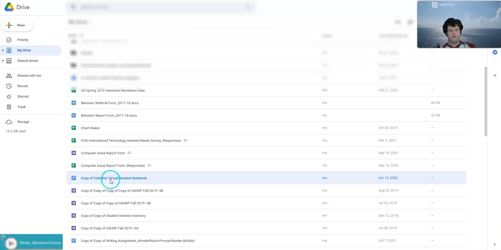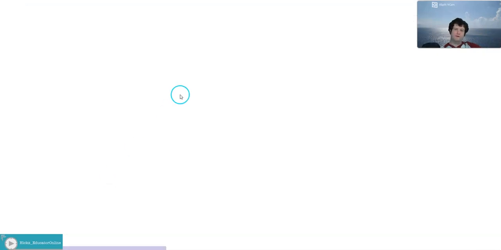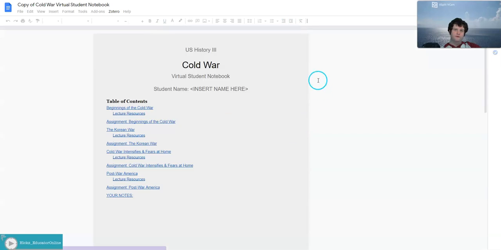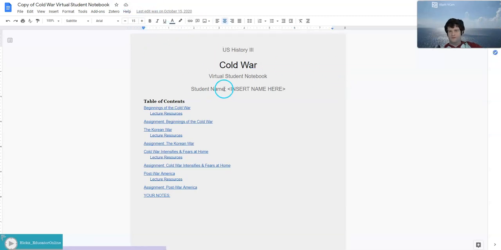So one of the other things you can do is, if you have folders within folders, it can get a bit complicated, like drag this here, drag this there. So you can move files directly from the file itself. I've opened up this file. This is a virtual student notebook I used in the past, and I need to put it somewhere else. It's not very useful out in that open folder.